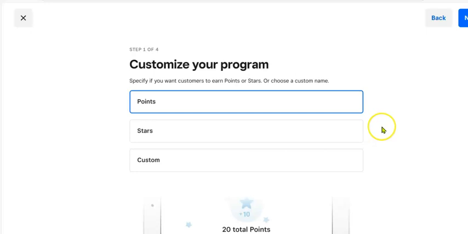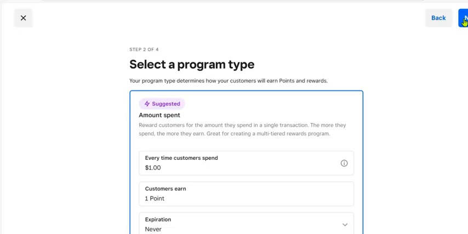It wants to know, do we want to give the loyalty rewards based on points or stars? Or you can customize it too. Yeah, I forget how you would customize it, but it doesn't matter because we're just going to do this simple. We're going to do it on points. Okay, so points is highlighted. Going to go up here on the upper right and click next.